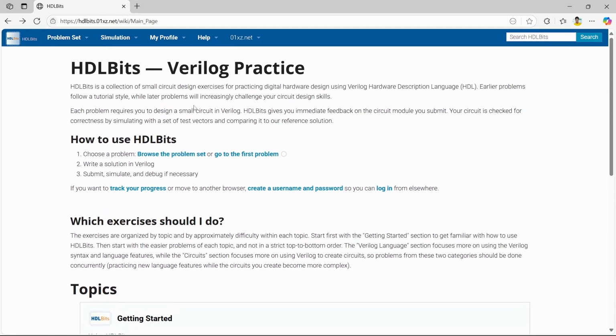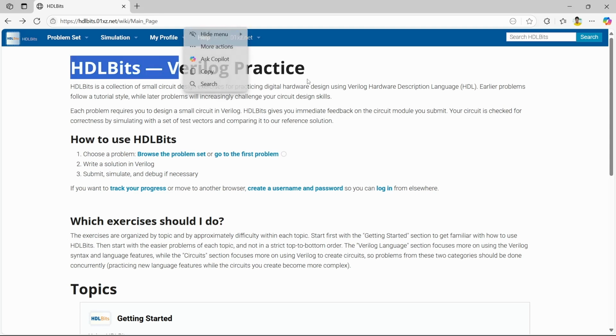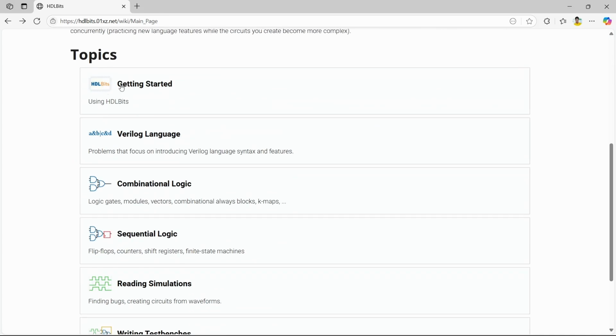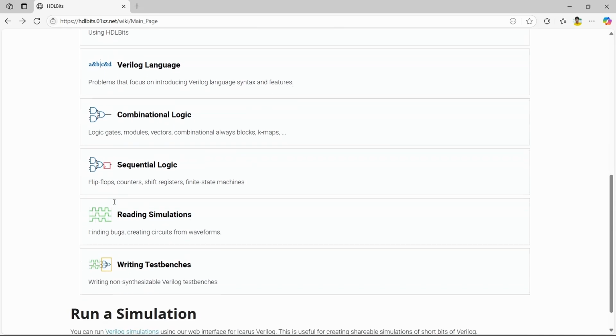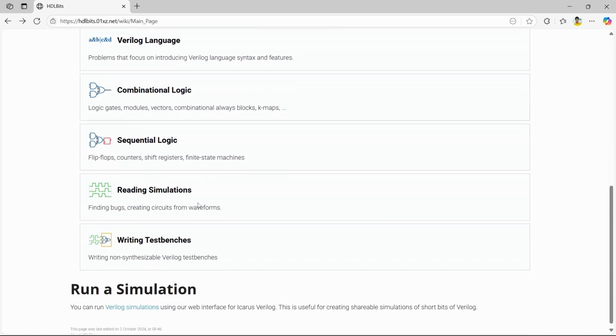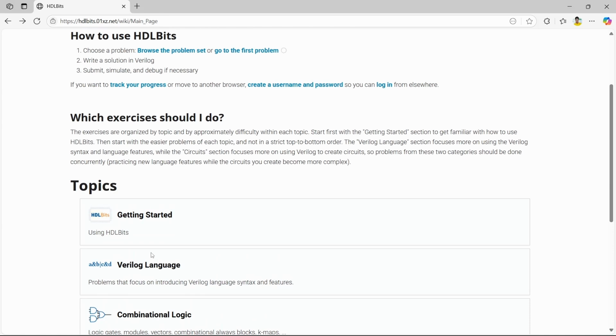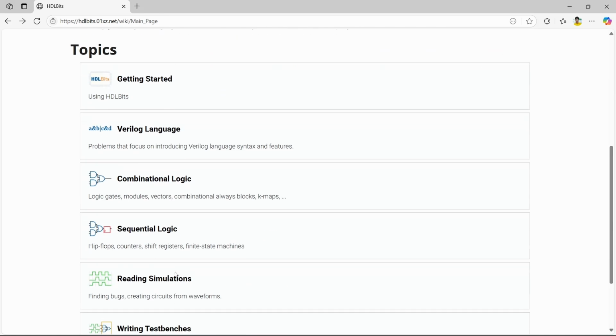In today's video, we are solving some basic HDLBits questions related to Verilog for practice purposes. There are some topics listed, like getting started, Verilog language, combinatorial logic, sequential logic, reading simulation, and driving distance. We are solving all those questions, but in today's video we are focusing on getting started and some basic Verilog questions.